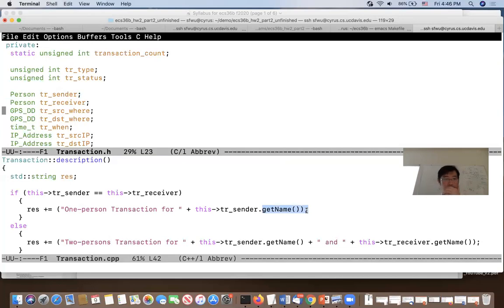Based on my experience, I want to tell you that the getName function has not been implemented correctly. And therefore, it actually returned a null when I try to add these two strings together when one of them is a null. And that's why this line is causing the segmentation fault.